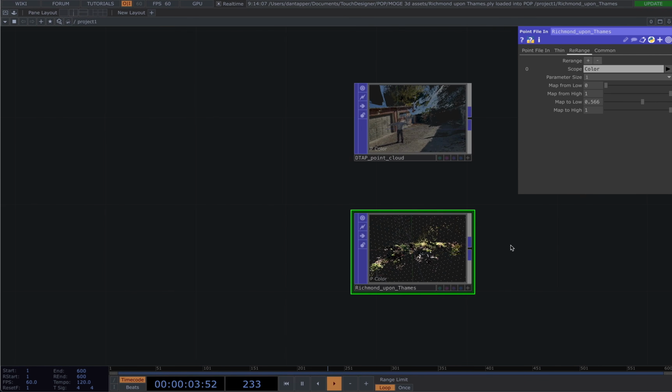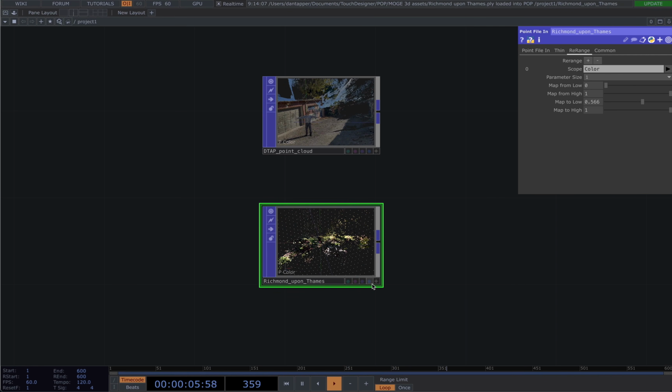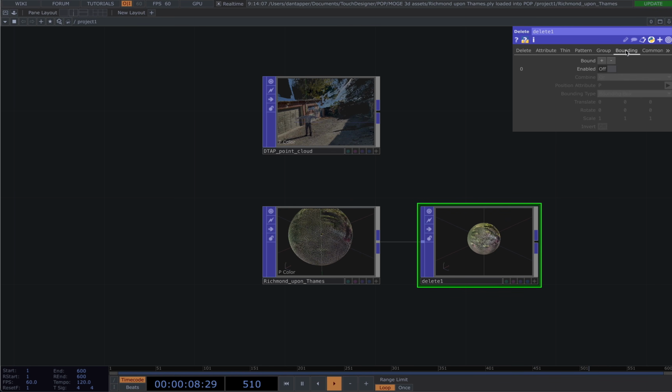The next thing that I often do when I'm working with these larger Gaussian splat inputs, I don't want this big sphere. So what I'm going to do is pull this into a delete. I'm going to use the bounding option. You can use either a box or a sphere. I'm going to stick with a box, and I'm going to click invert, and set my scale to, let's say, 10, 10, 10.